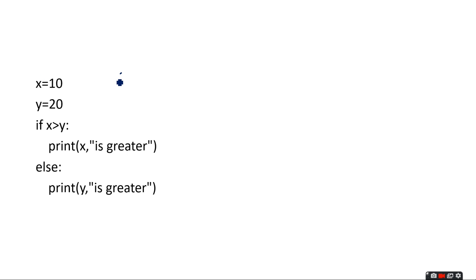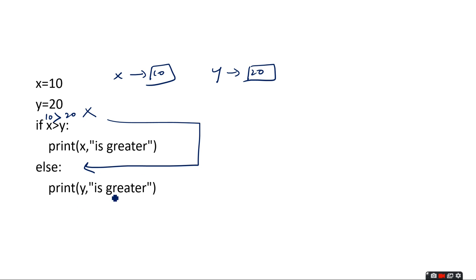Next, x equal to 10. That means x points to the value 10 and y points to the value 20. X is greater than y, that is 10 is greater than 20. Condition is false. So the else part gets executed. Print y is greater. Value of y is 20. 20 is greater. This is the output.